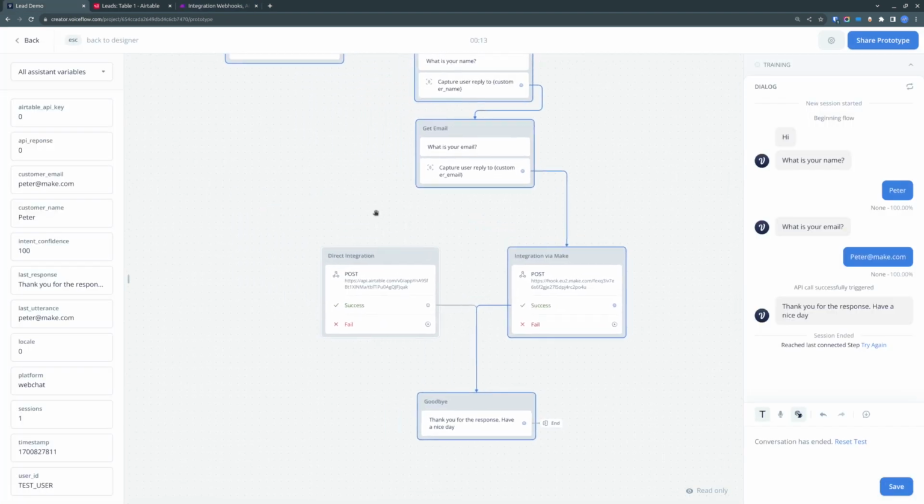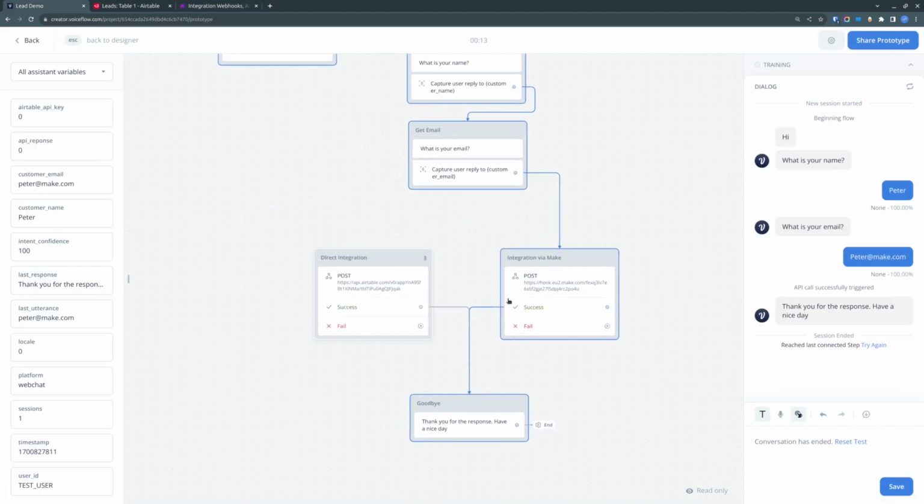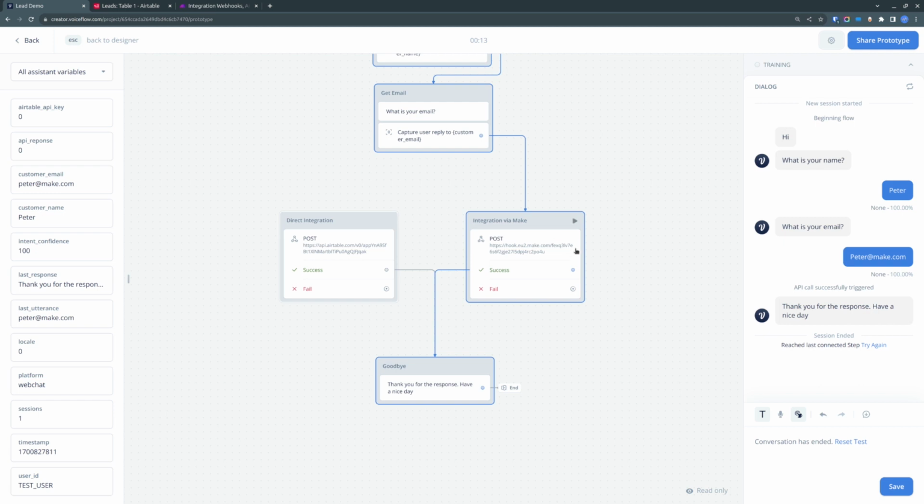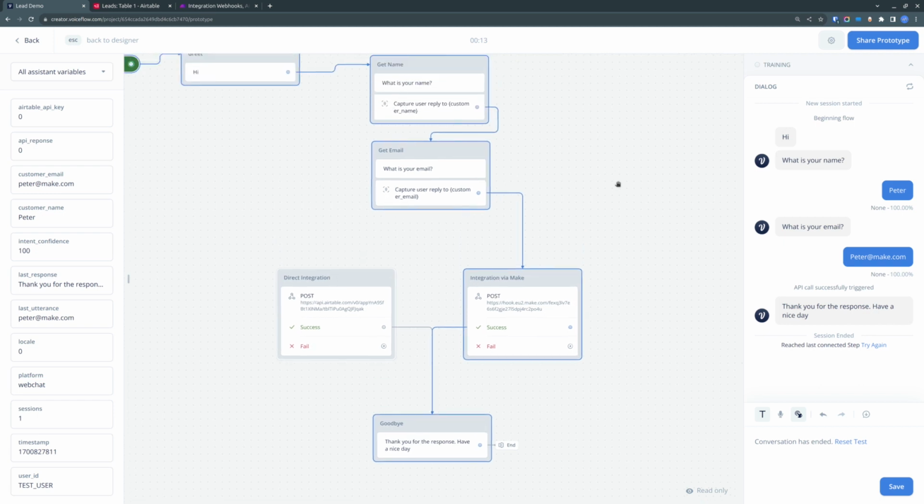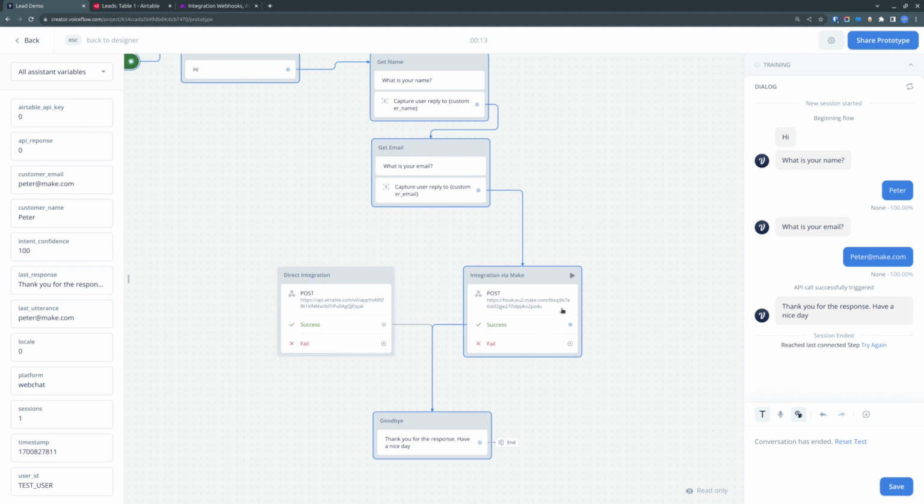So if you only need to integrate directly and you only need to save the records, I think there is no need for you to use Make. But if you want to do something more advanced, for sure you can use Make, and it will help you a lot.